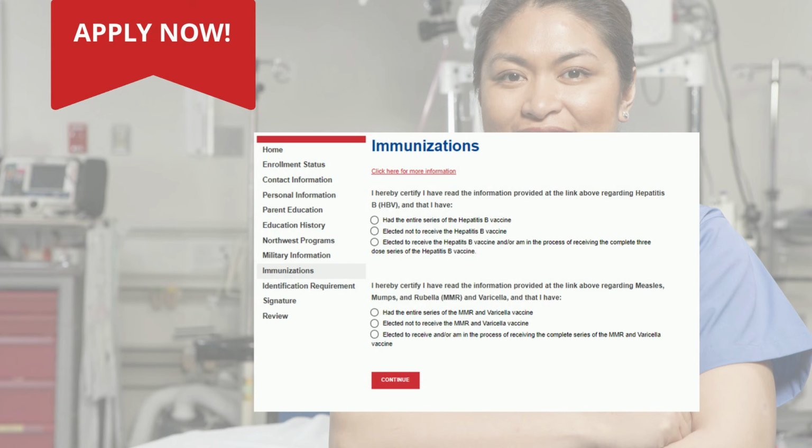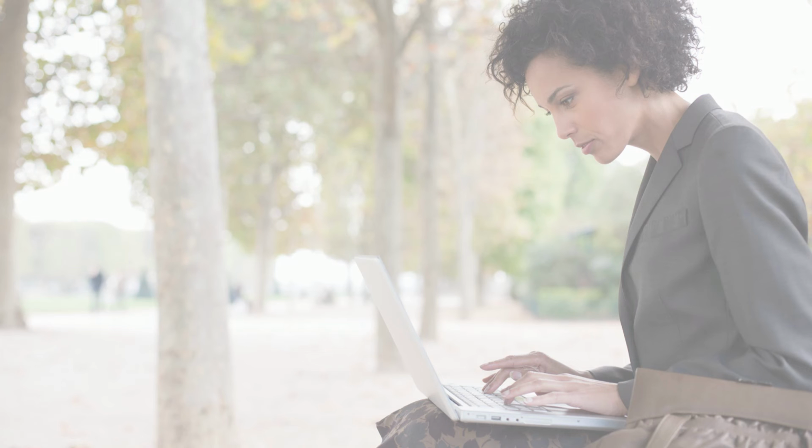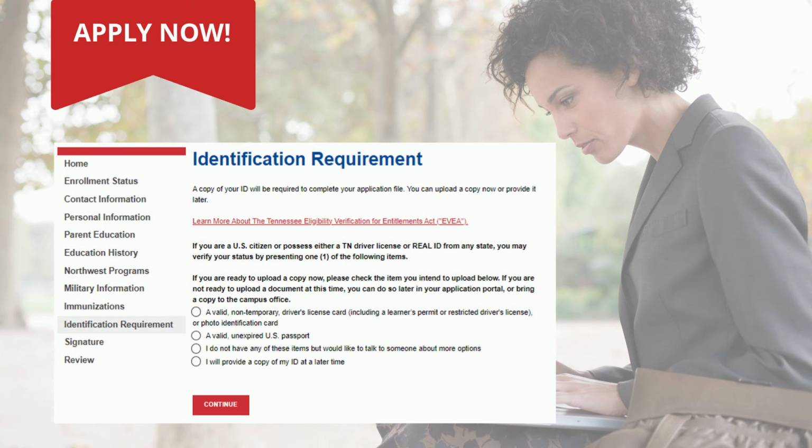Next, complete the section on immunizations and click Continue when finished. You'll need to provide proof of your identity by supplying a copy of a valid ID, such as your Tennessee driver's license or a passport. You can do this through the portal or at a later time.